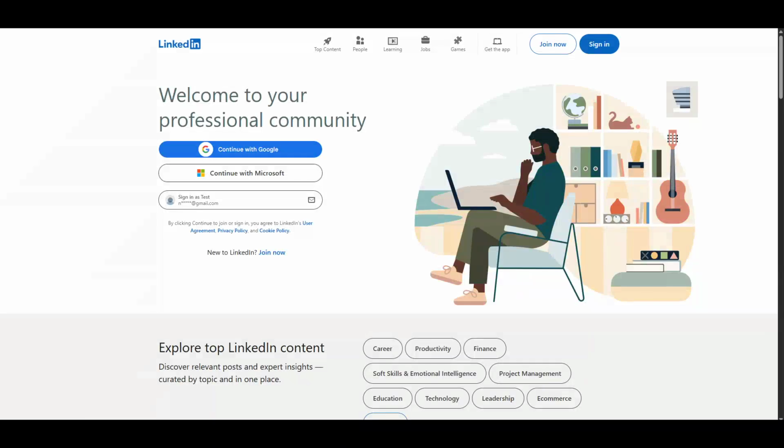In today's video, I'm going to teach you how to use Apollo.io for LinkedIn automation. This will take about 5 minutes, and by the end, you'll have everything set up to make your LinkedIn networking a breeze. Let's dive in.